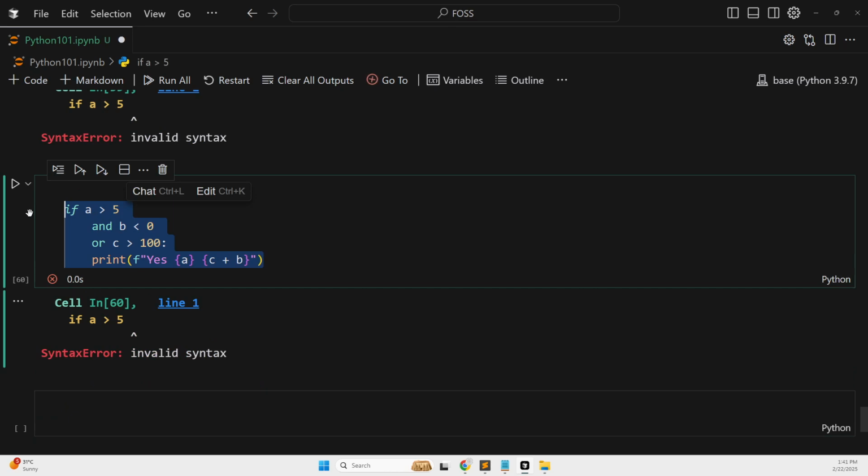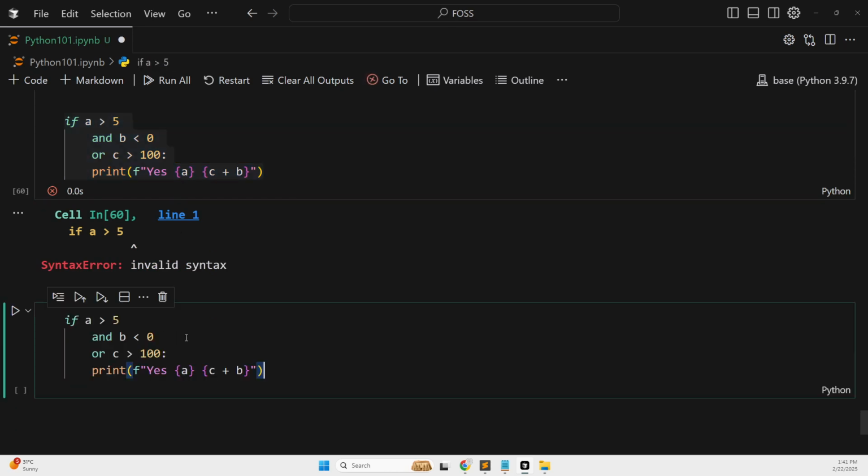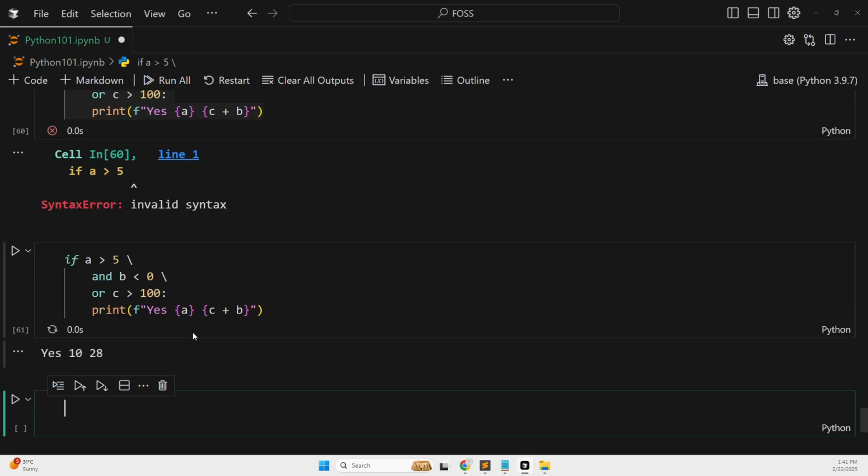So the only way we can actually overrule something like this, let's say I do want to write like that, I have to use this backslash. Now we are telling Python, hey Python, that all these things are actually together.